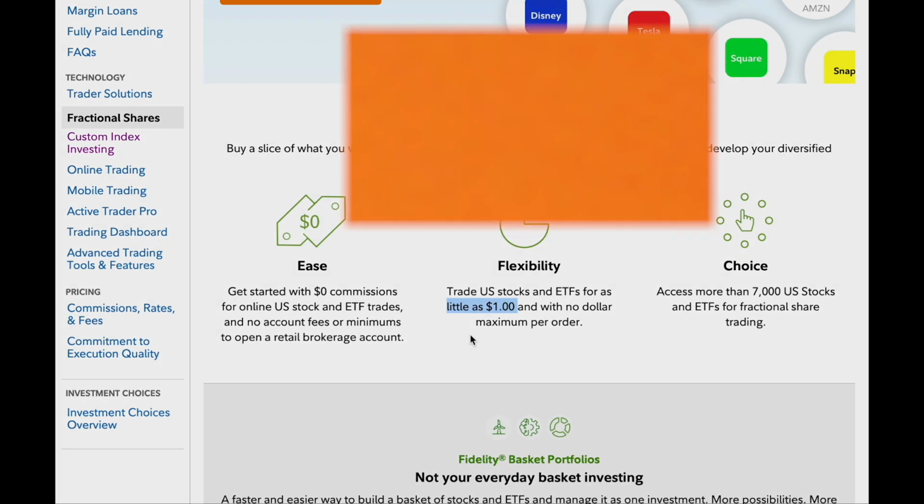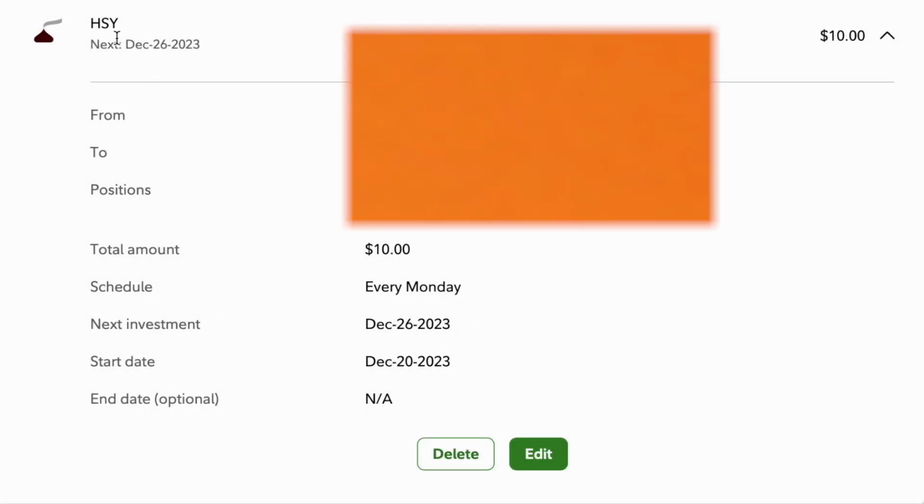And let's break it down. So a good example is Hershey's stock right up here, ticker symbol HSY. You can see I have a position where I buy $10 every single Monday. And you'd say, well, Hershey's is $180 a share. So I'm going to buy $10 every Monday, and I'm going to buy a slice. And that's what Fidelity offers. It allows you to buy bits and pieces, and over time, you'll get to one share.